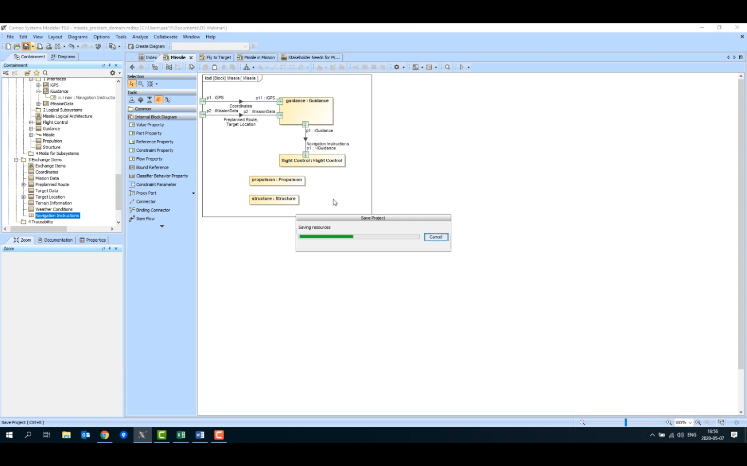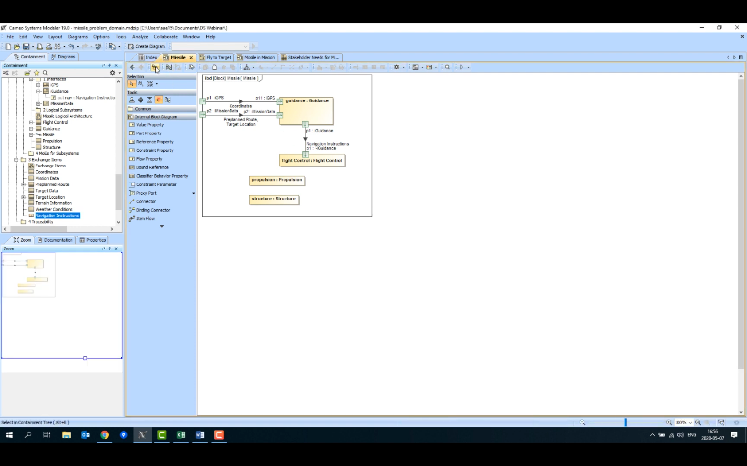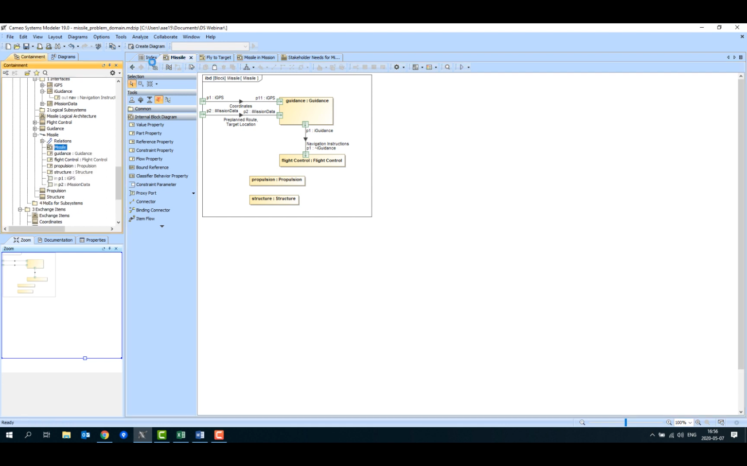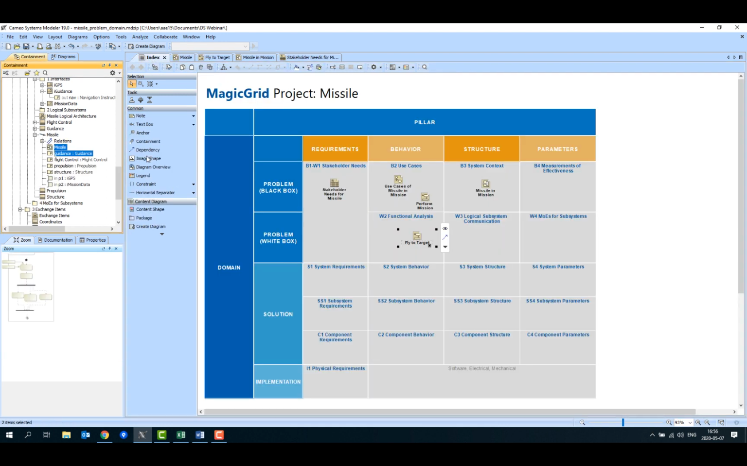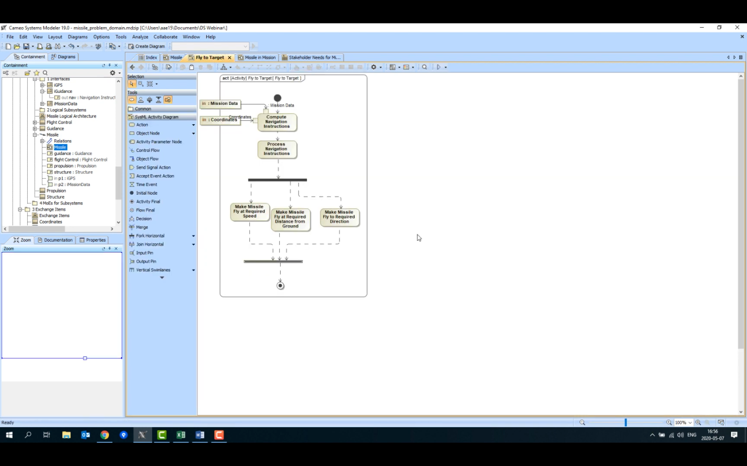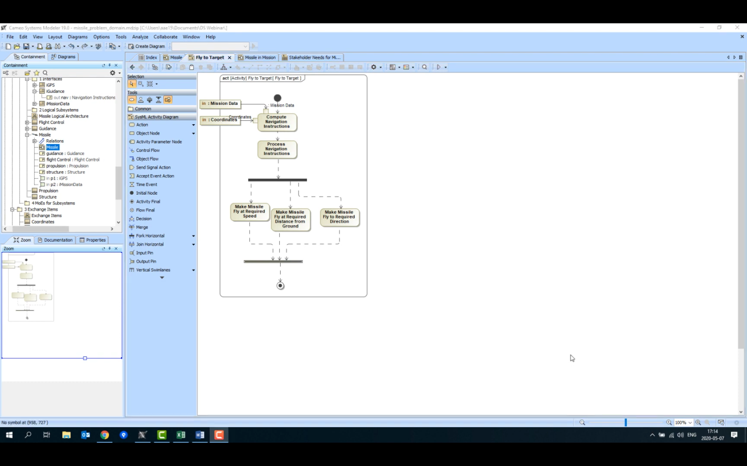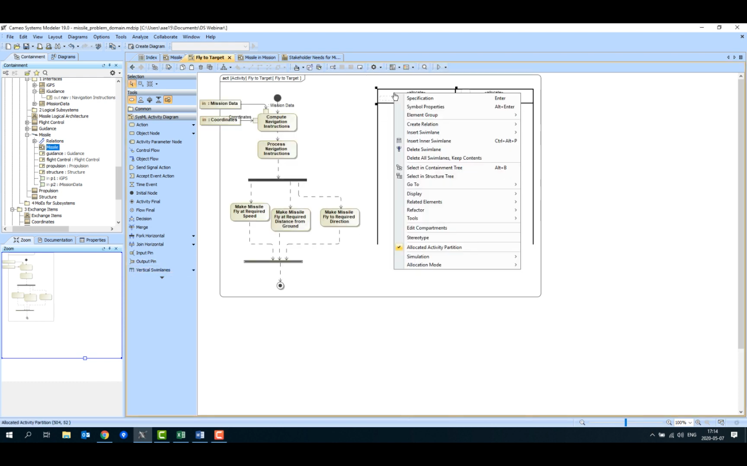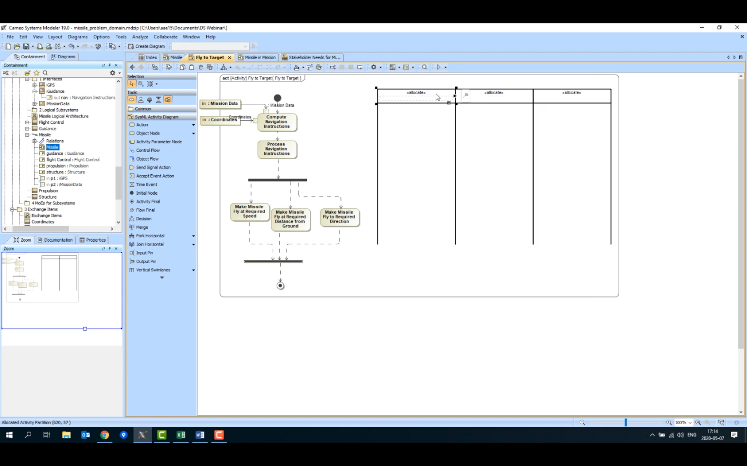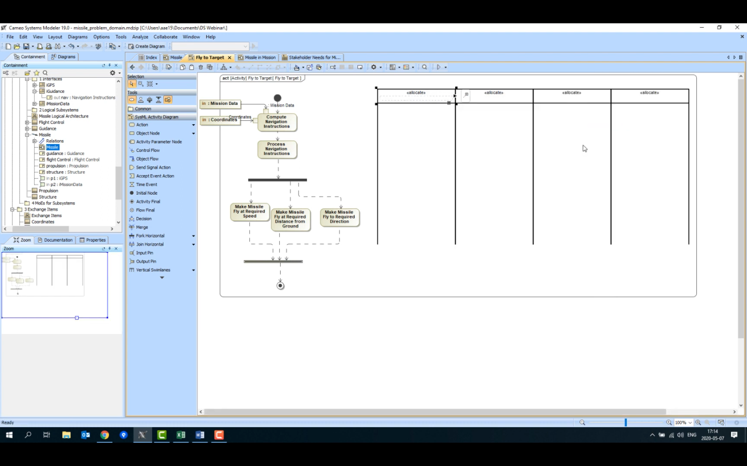What is left to do is to add this diagram to the index diagram here and get back to the fly to target to create swim lanes and synchronize item flows. So I'm creating here the swim lanes to represent the logical subsystems of a missile. Actually, I need 4 of them and one more.